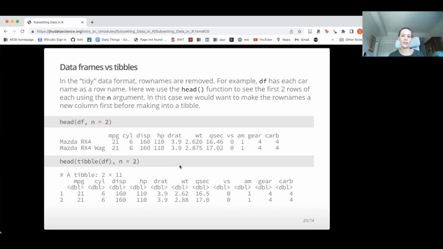Okay, so another specific variation that's important to keep in mind is tibbles don't have row names. So in tidy data format, row names are removed. So if your data happens to have row names and you create a tibble from it, you are going to lose them. So here we can see an example of that.